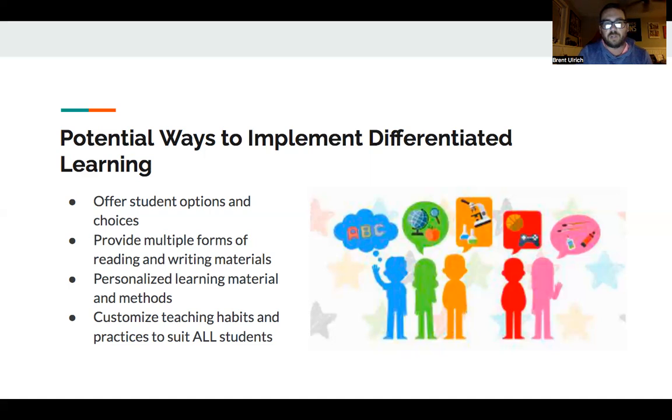Personalized learning material and methods, and to customize teaching habits and practices to suit all students, right? This, again, brings the two-way street of that. I think we as educators also need to evaluate ourselves and give ourselves a chance to go outside our comfort box and see to the extent of what we can do also.